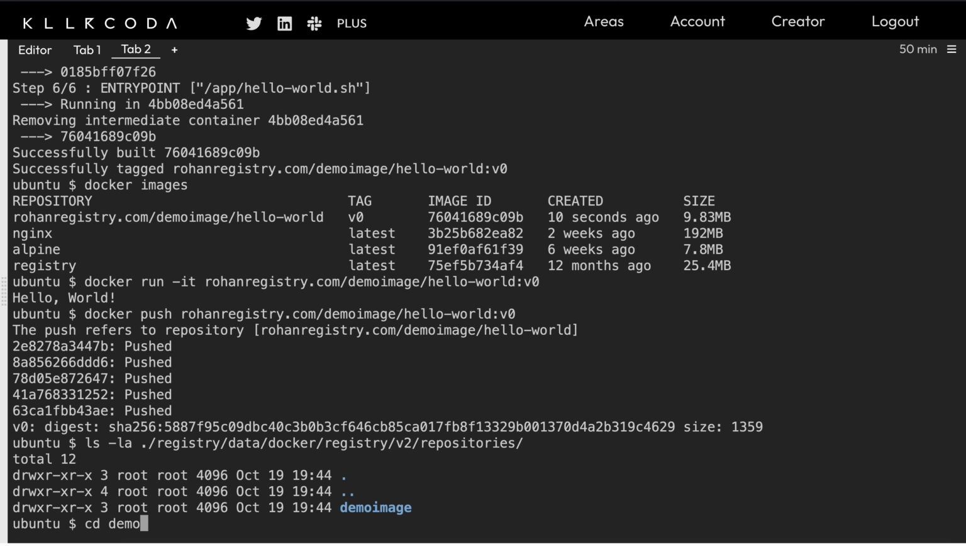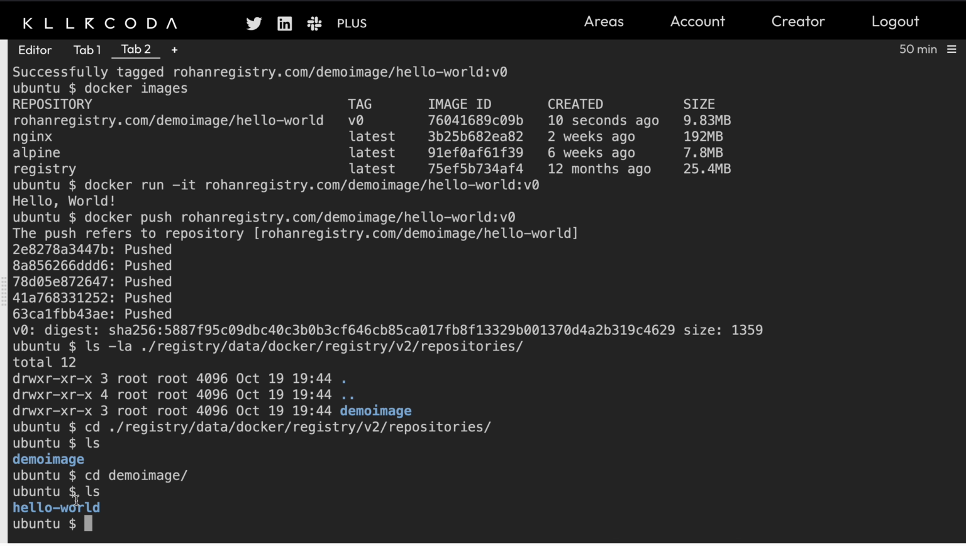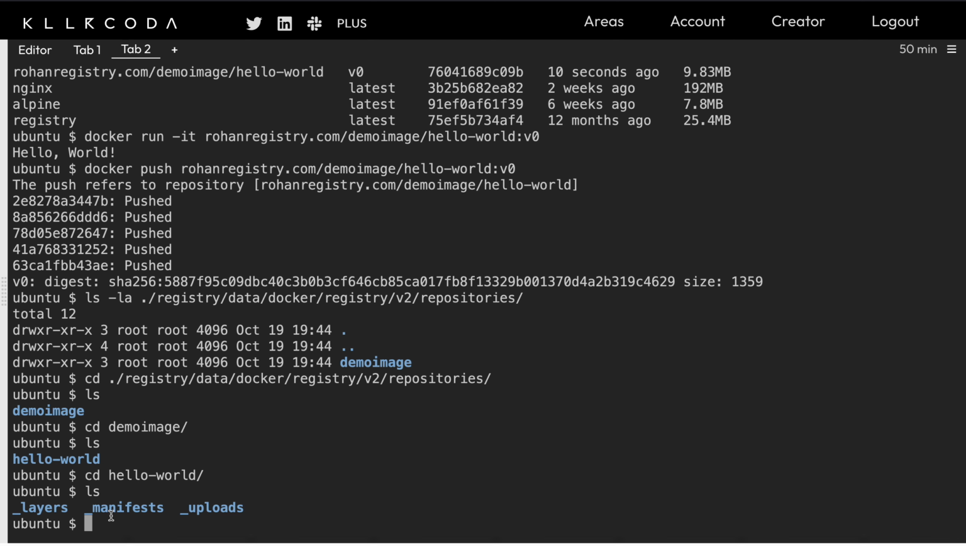If we move inside this directory, I should first go to this path, cd, and then inside demo image, and here you can see the name of our image, which is hello world. Let's move inside this, and here you can see the layers, manifests, and uploads. So this is how you can create your own self-hosted container registry.